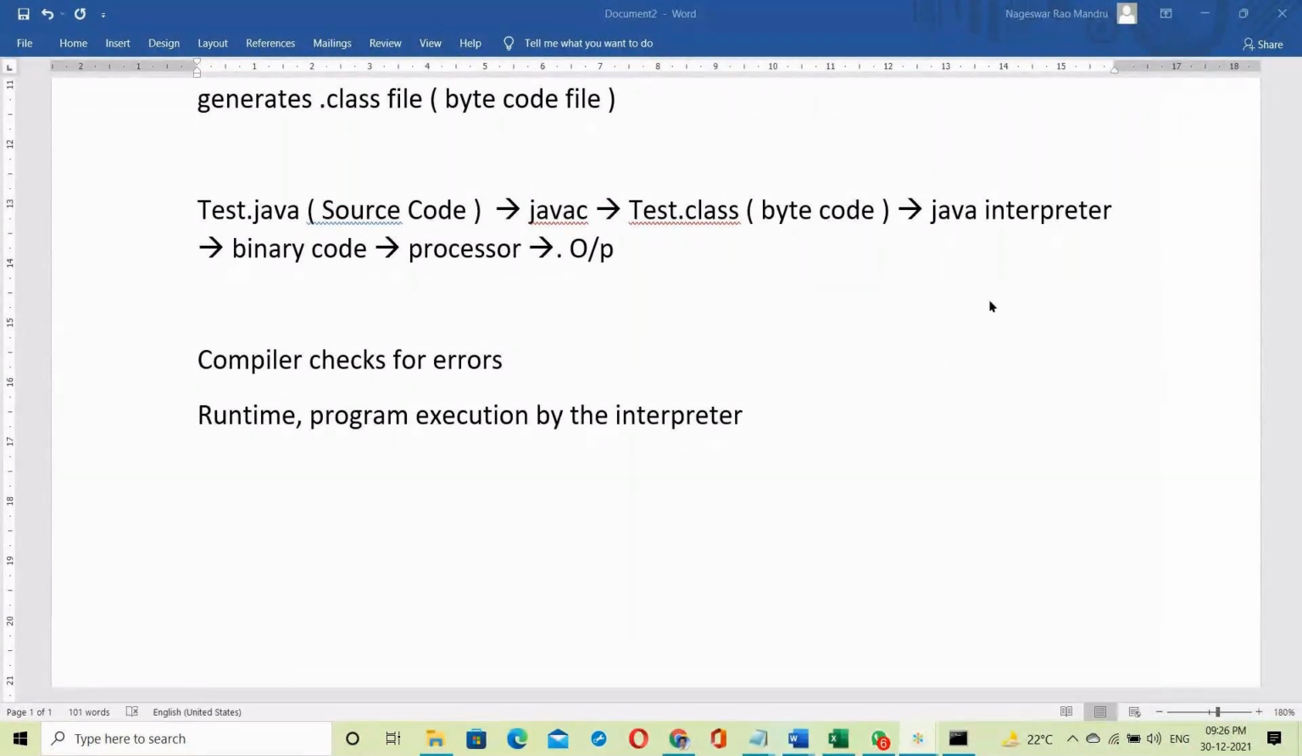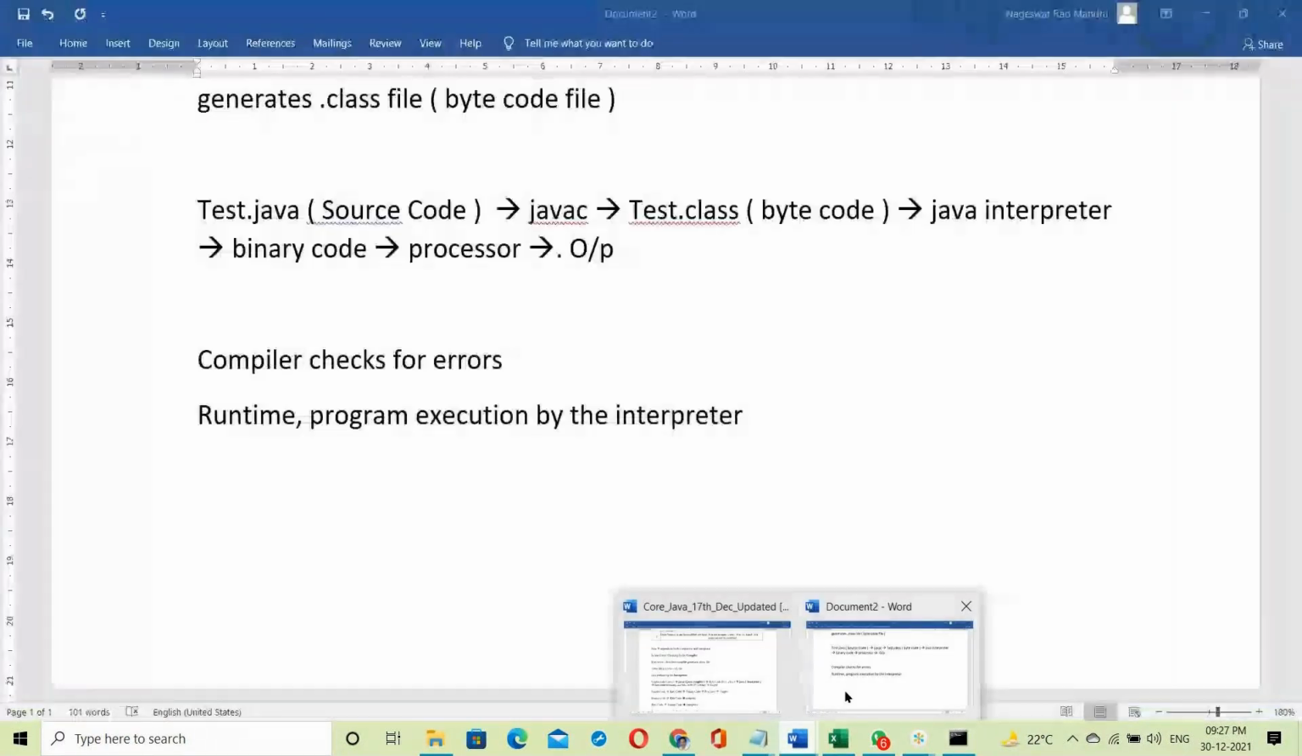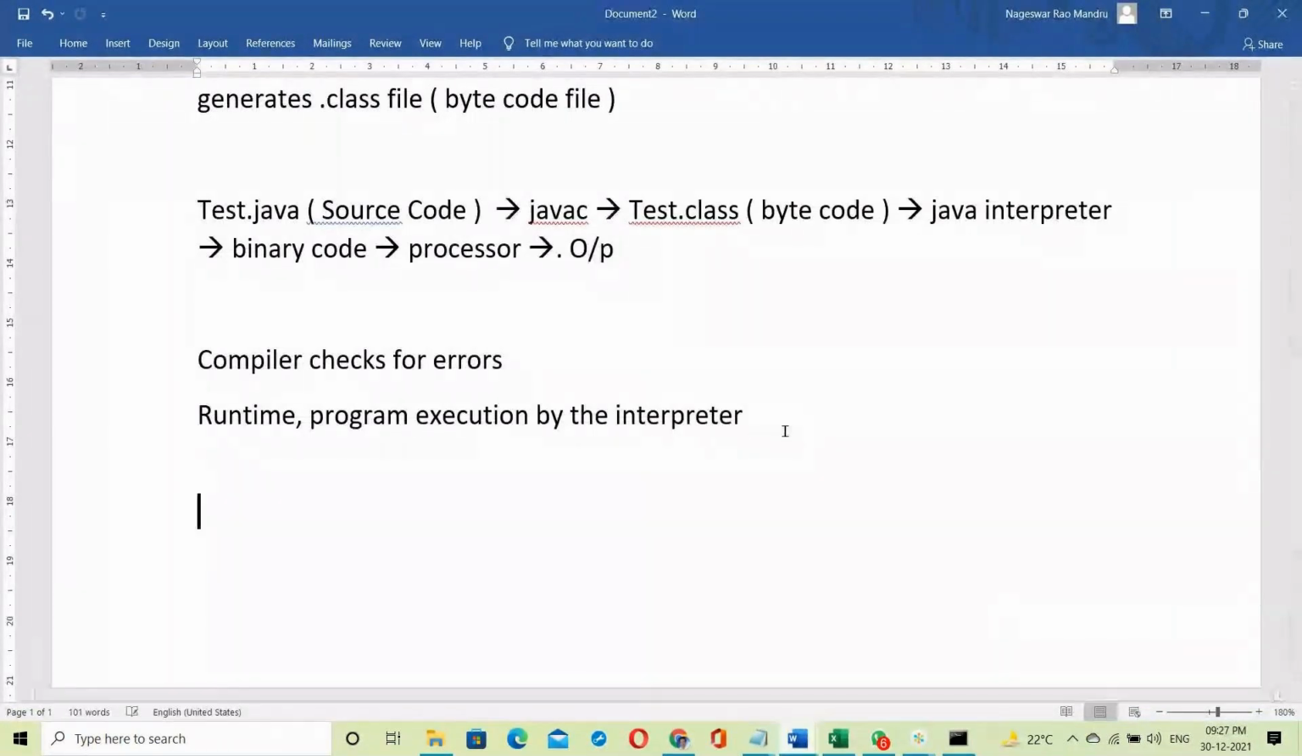Yes, it depends on both. Java depends on both compiler as well as interpreter. First the compiler is involved, next the interpreter is involved. Java depends on both compiler as well as interpreter. That's it.